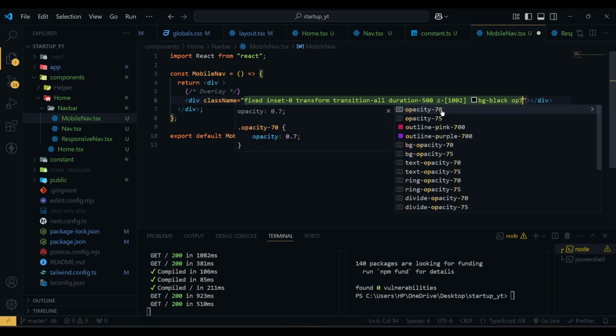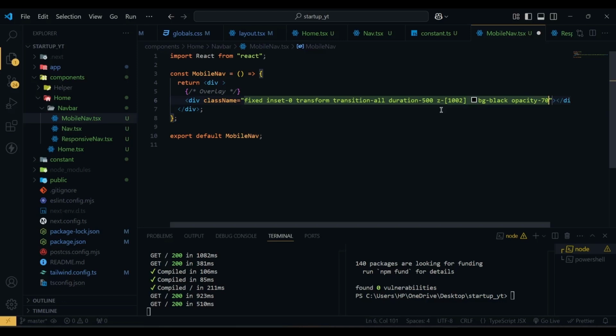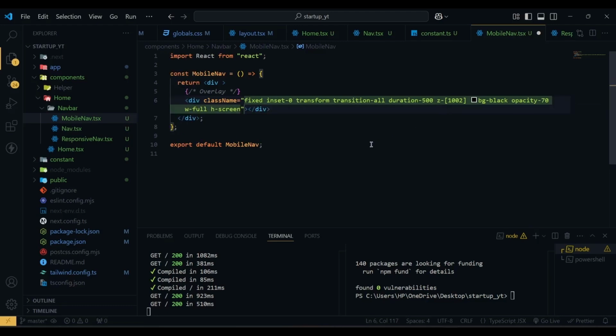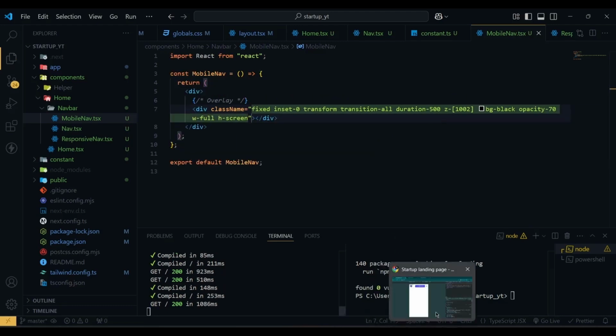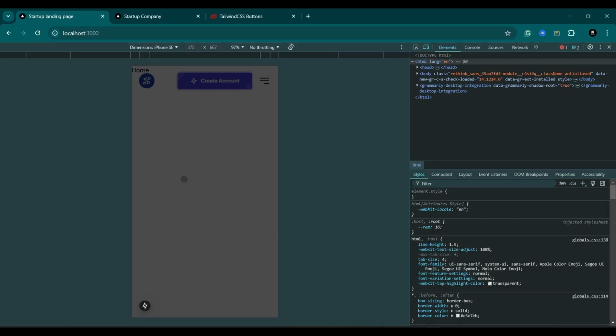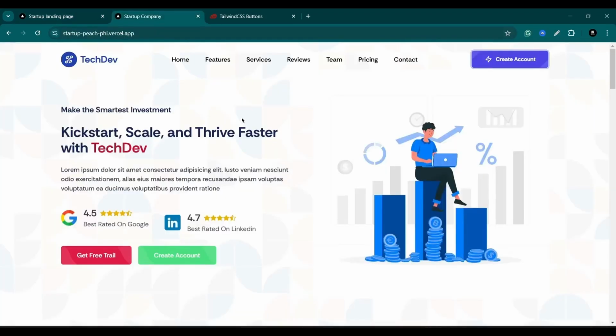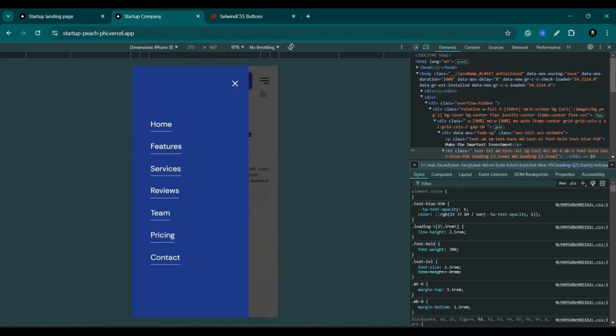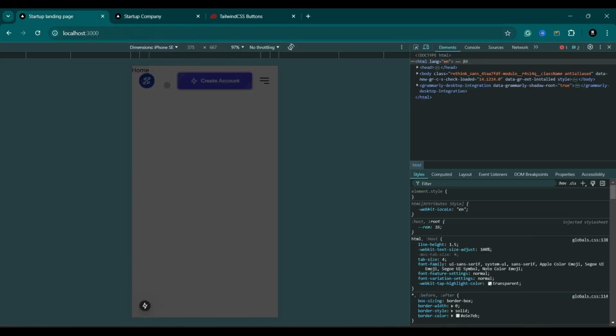Opacity will be 70. And width will be full. Height will be screen. Now if I hit save, here you can see we have a dark overlay. So in the deployed version, if I inspect and click it, you can see the dark overlay comes and then the actual sidebar. So this is the overlay.